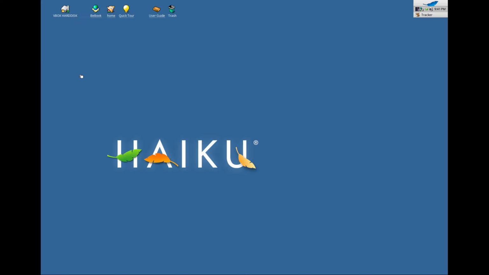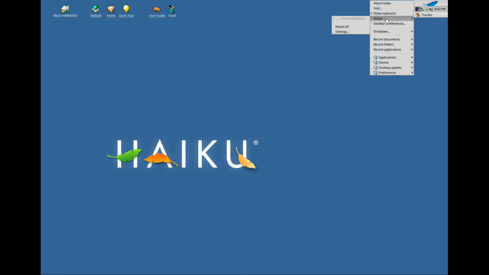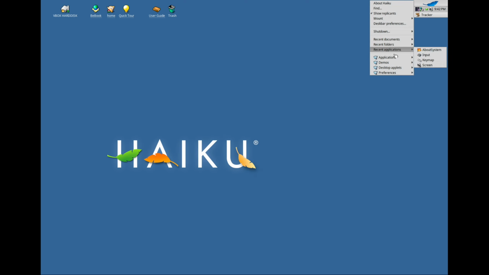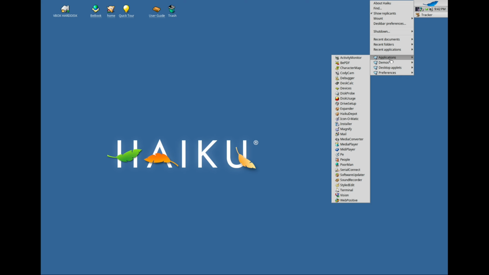So this is the desktop. We have here our disk with the Haiku installation, some shortcuts, a little menu. If you click the leaf, you can have the menu pop up. You have the shutdown option, mount disks. In this case, we only have the one. You have about Haiku, your system specifications, your processor, normal stuff.